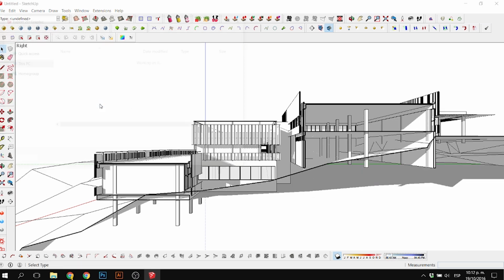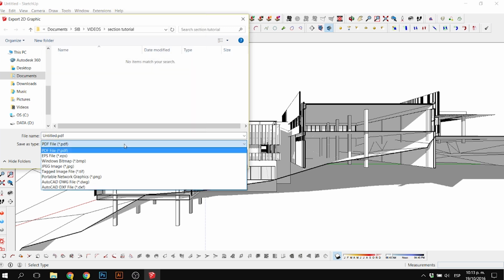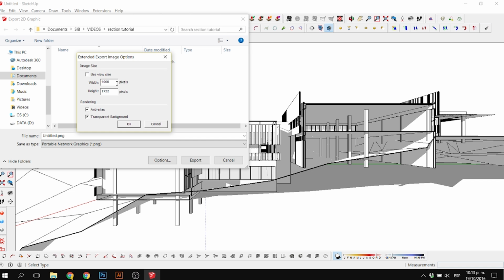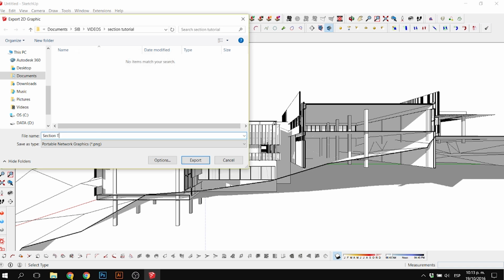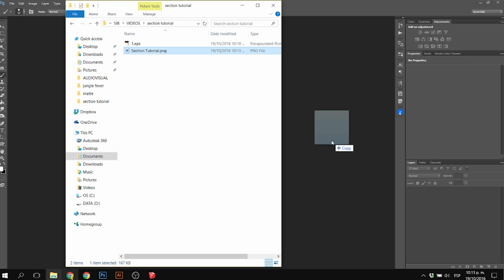Once you have it, you export it as a PNG file in a very big size. I exported it about 3000 pixels or something like that. And once you have that PNG file, you open Photoshop and you drag it into Photoshop. That simple and that easy.